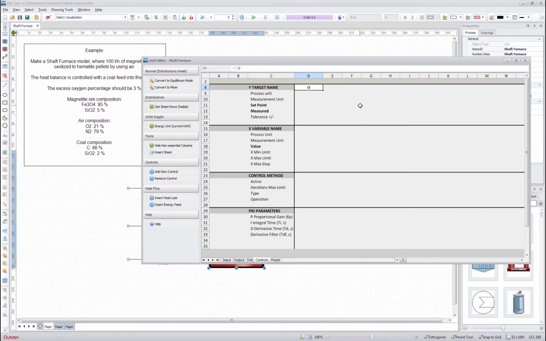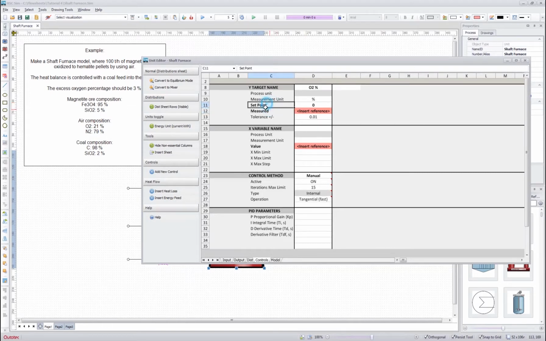So we write the title here, oxygen percentage, and then when we write into this white cell, it will open up the rest of the cells for editing. This process unit will come automatically, we don't have to change that. For the measurement unit, we select percentage, and then we have the set point. The set point, measured and value cells are the most important cells of the control definition.